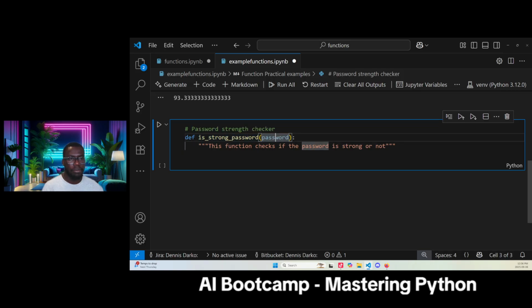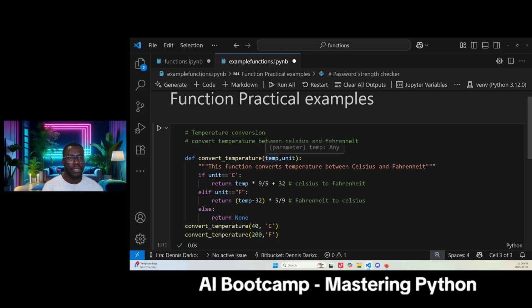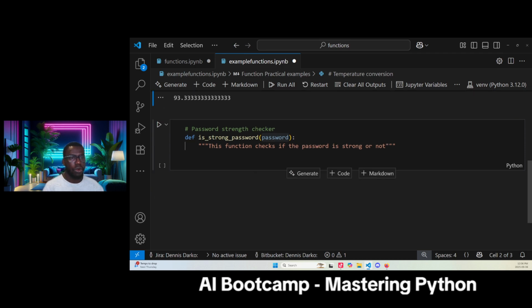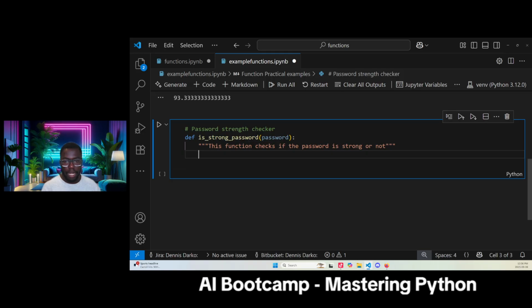That is why you are seeing me passing password here. Previously we were checking temperature conversion, that's why we passed temp and limit here. Any password the person enters, we will see whether it's strong or not. All right, so now let me come to the next line.